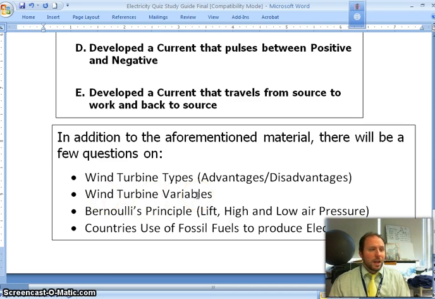Wind turbine variables. I'm going to ask you about some of the variables, and you're just going to have to identify what variables do what and whether or not the statements make any sense. And Bernoulli's principle, I will give you a picture of a wing, and you're going to have to identify high and low above based upon where the lift is traveling. So just keep that in mind.